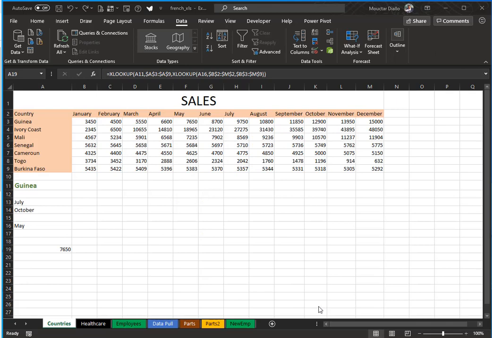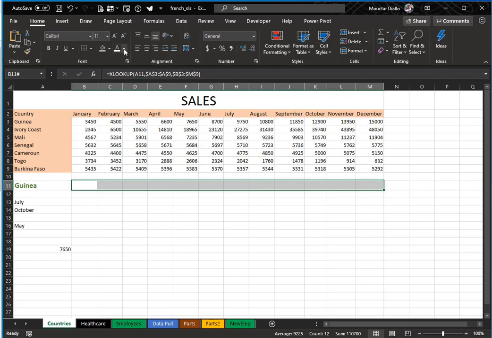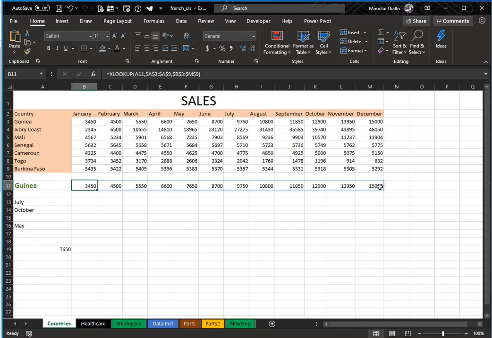Okay. Before closing this, I would like to show you, we already saw that if we select Guinea, for instance, we can get all this row here. So let's see what it is. Let's change the color. You see, these values are already shown here. This is an array.